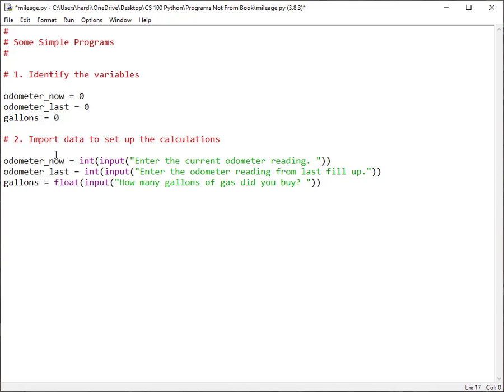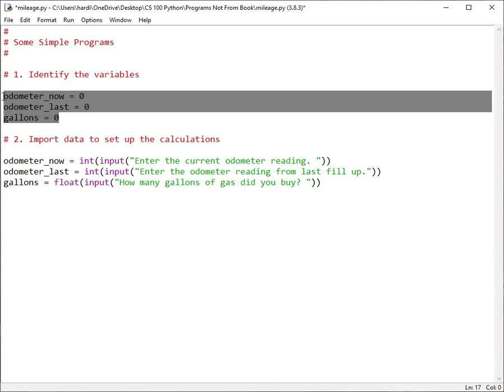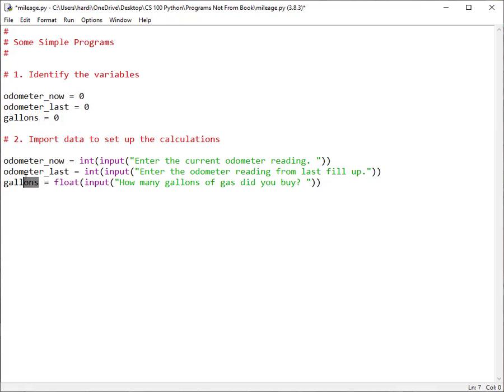Now, I didn't have to do these 3 up here. I could have left those out and just defined my 3 variables along with these input statements. Python will let me do that. We'll demonstrate that coming up.